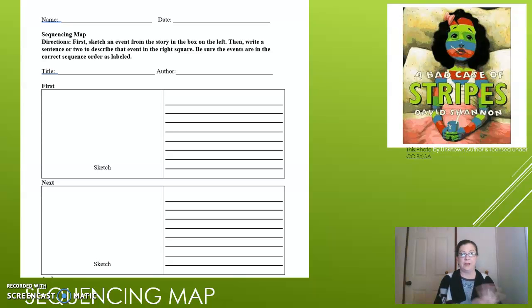Then I would tell them they're to divide up into groups and complete the rest of the sequence map, and review the directions with them.